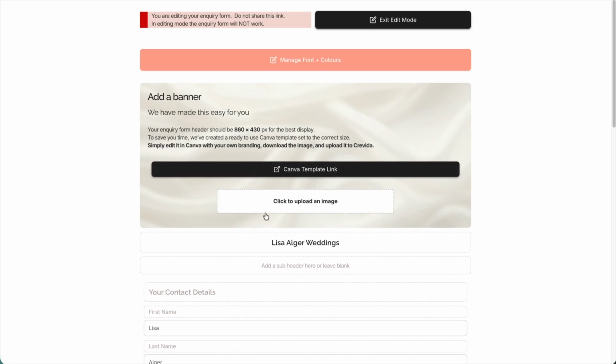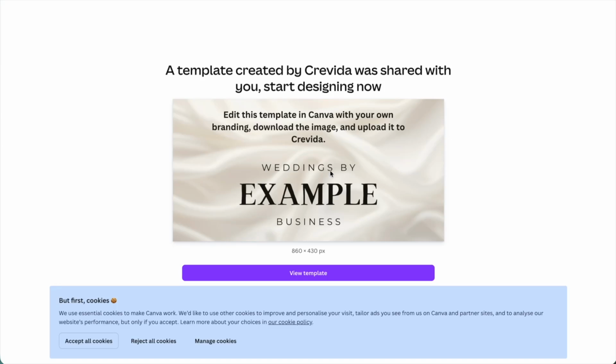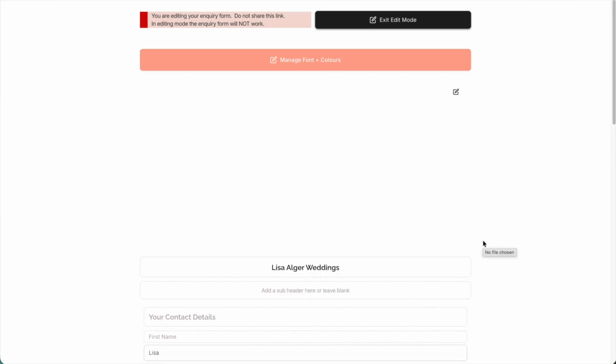You can also add a banner image to your enquiry form. We have created a Canva template with the correct size so you can personalise it in Canva. Once that's done, upload the banner image.